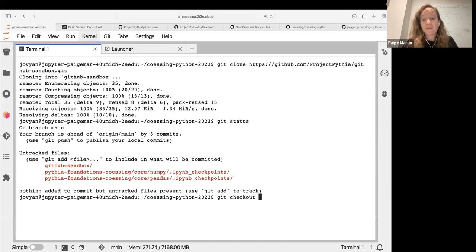So there are a lot of git commands. For now, I'm just going to throw a few out at you, but there are many resources on what these different commands are and what the options are. So actually, I'm going to first go into our GitHub sandbox. So I'm going to type cd github-sandbox. cd means change directory. And now you can see it's listed, I'm in the GitHub sandbox.